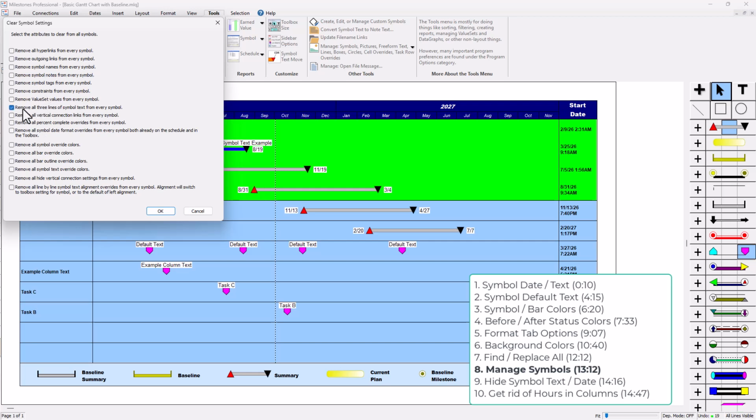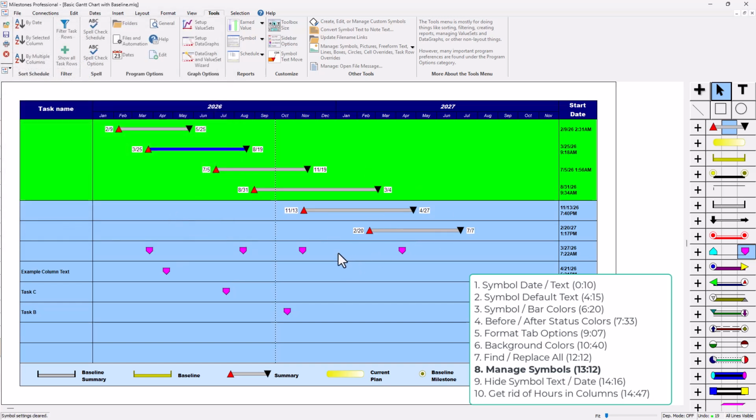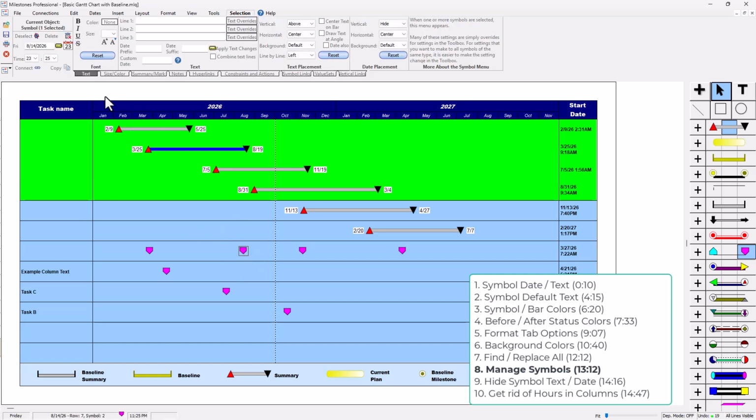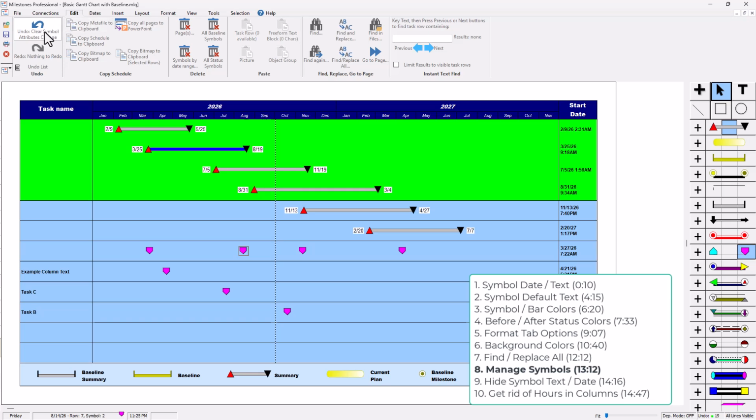If you just want to get rid of all your text, for instance, remove all 3 lines of symbol text from every symbol, just press OK. That'll actually delete the text, so it's not hiding it. It is actually deleting it. Like if I go to Edit, Undo, I should be able to undo that.